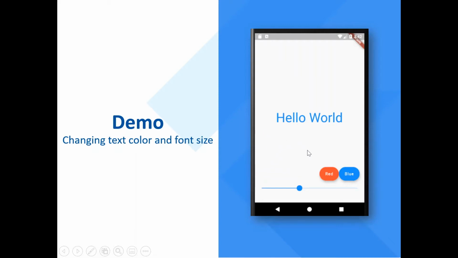So by having these two features here, we want to manage two states, which are the color and the size of the text. So those are our states. So let's get started.